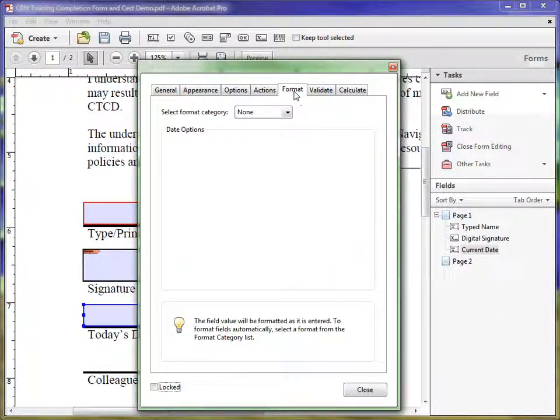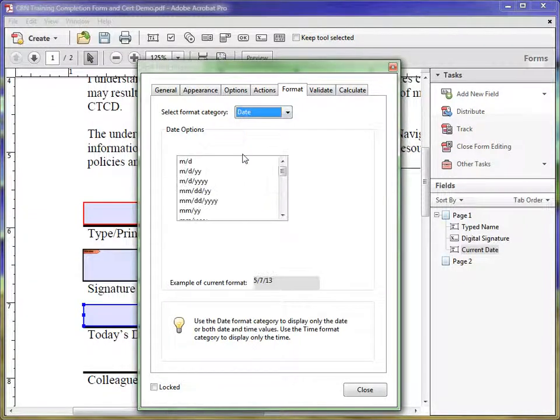to come over to the Format tab. Here where it says Select Format Category, we're going to click the drop-down button, and we want to click on Date from that list. And here you'll see there is the month, month, day, day, year, year format that we already specified in our tooltip, and it gives you an example of what it looks like down here.